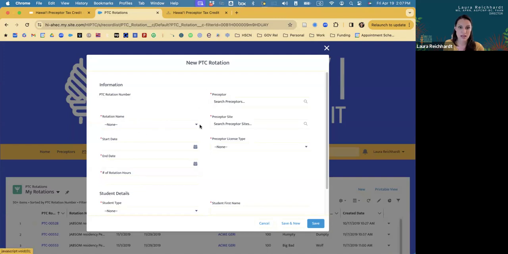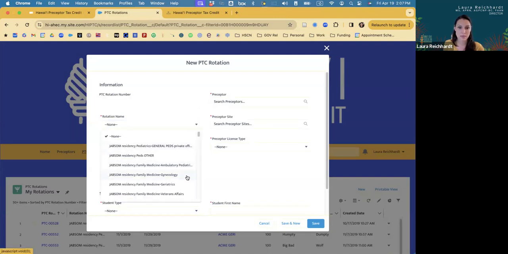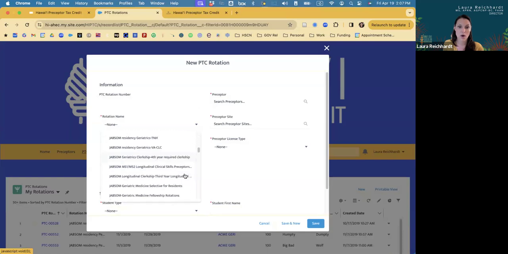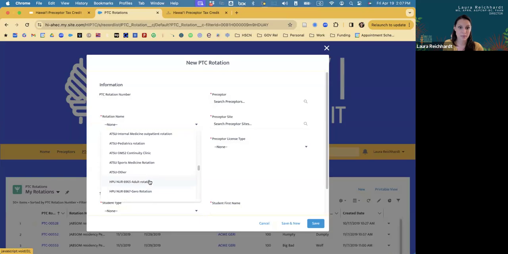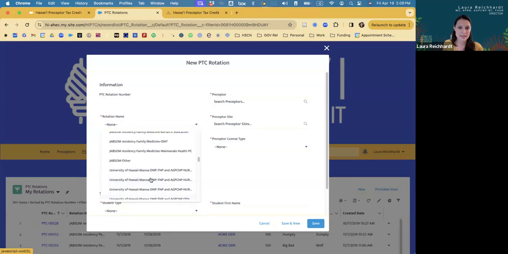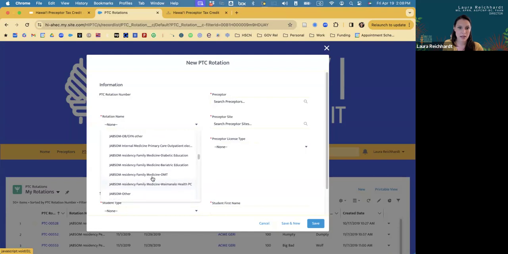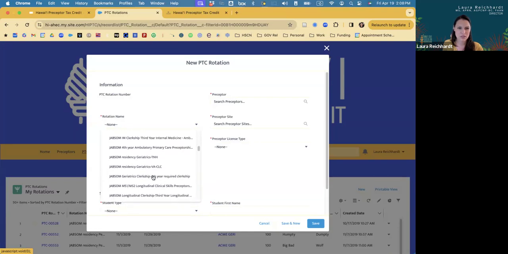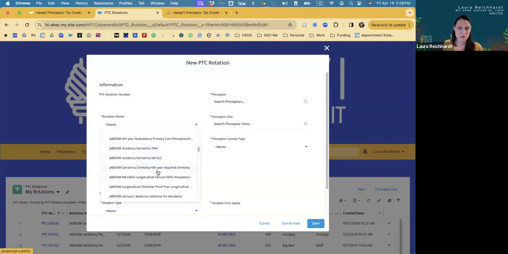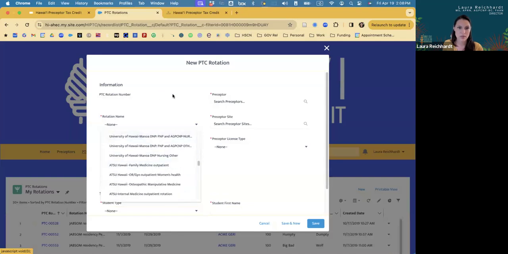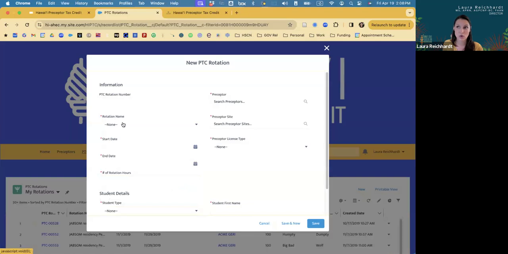So you want your rotation name, and that is based off the specialty or the rotation type. For nursing, it's tied to courses. For medicine, it's by both specialty or like residency fellowship, as well as some of the general courses. And that kind of follows suit with everyone. So you need to know your rotation name or what course or type of rotation the student is entered into.